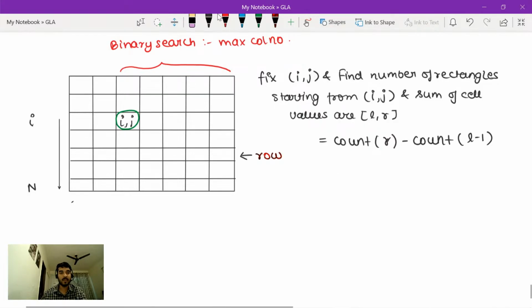Because let's say this rectangle has a sum greater than R, then all the remaining columns to the right of the current column will also have a sum greater than R. That is, this rectangle will also have a sum greater than R.